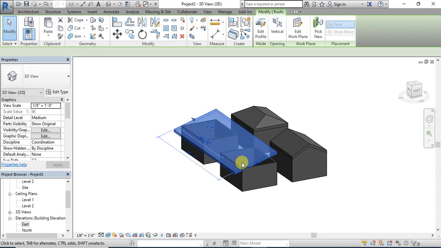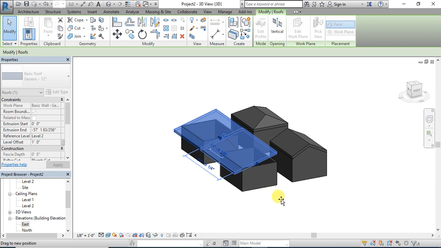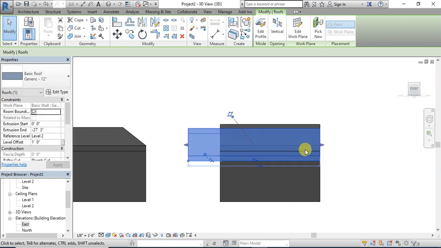Let's check out from this elevation. This is now a little bit bigger also. Drag it till like this in. Now let's check out from the other side. This is now, let's manage it a little bit.